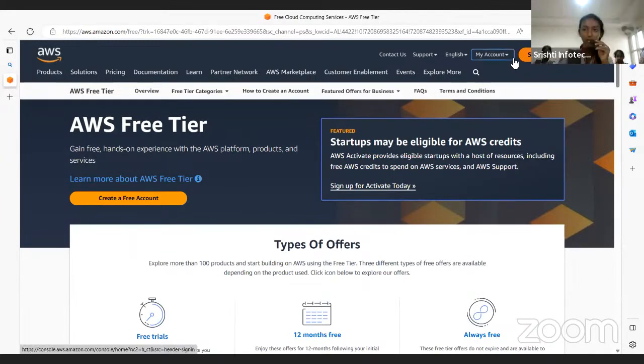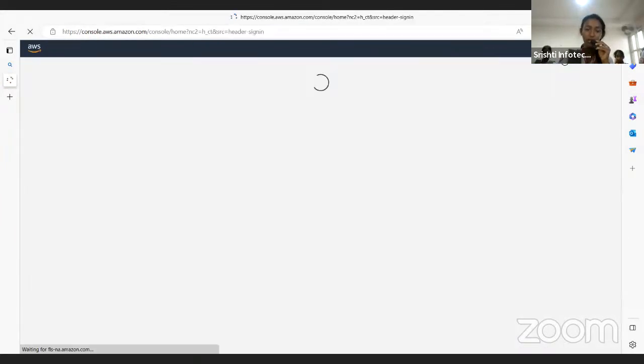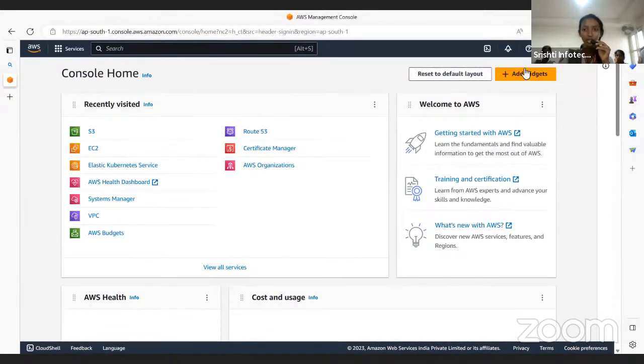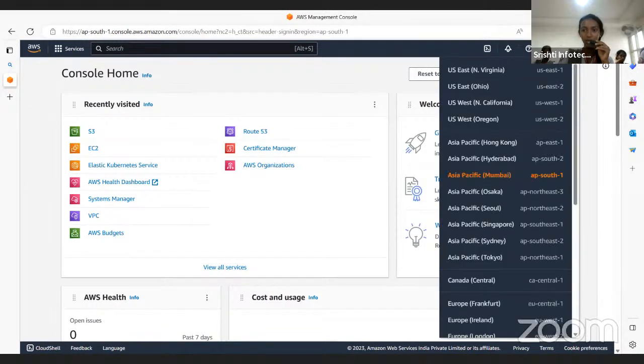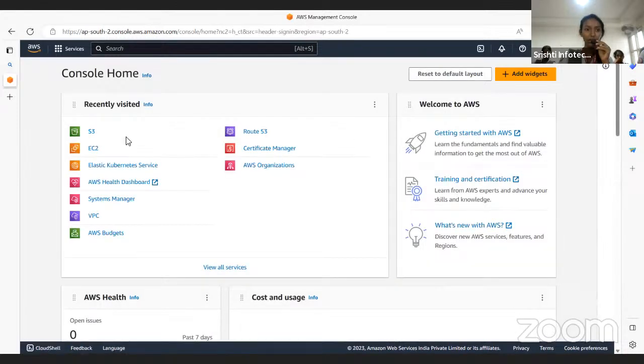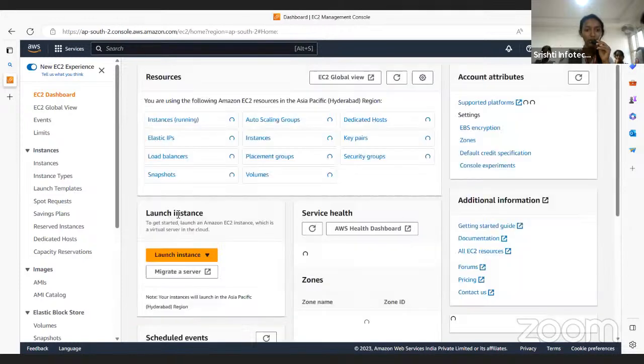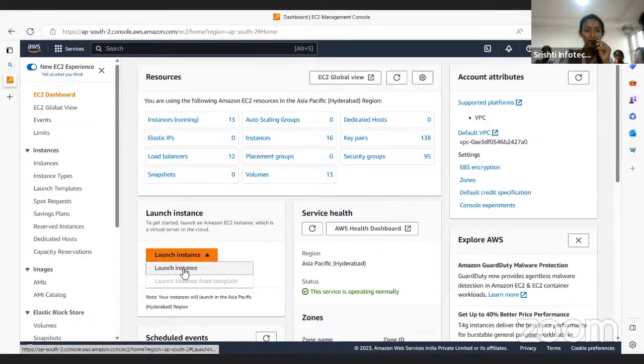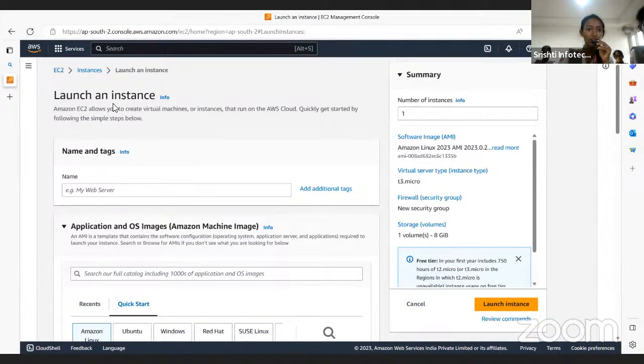For this, we have to sign into the console. As we are creating an EC2 instance, first we are selecting a region. For me, I am selecting the region Hyderabad, and then click on EC2. And go to launch instance, then click on launch instance. Then here we have a launch instance page.